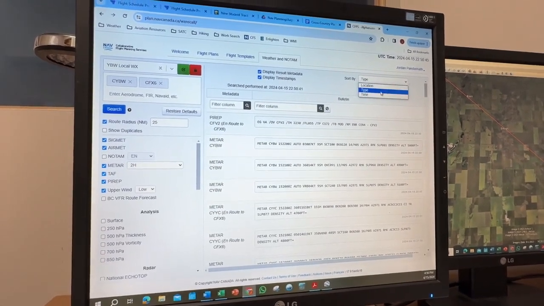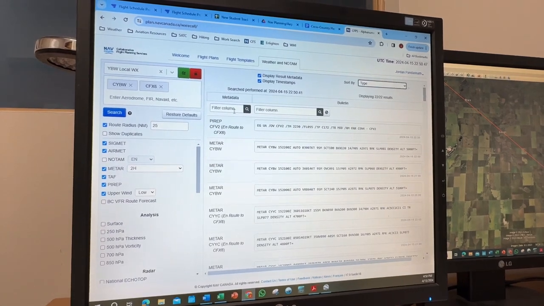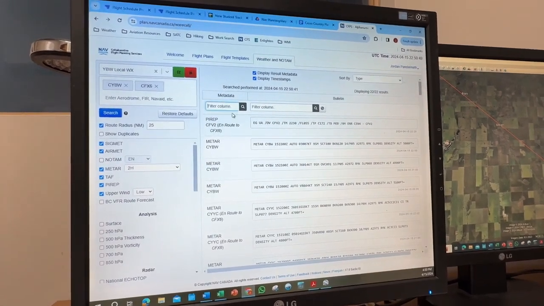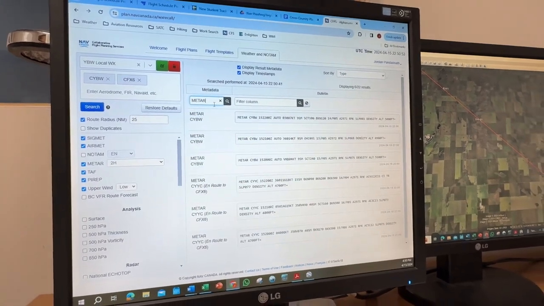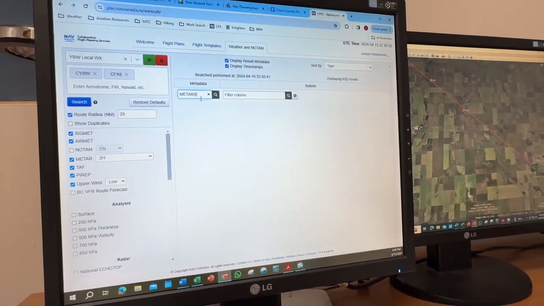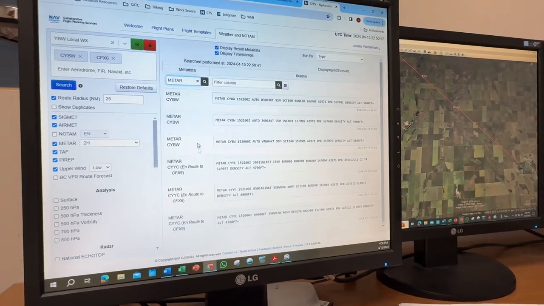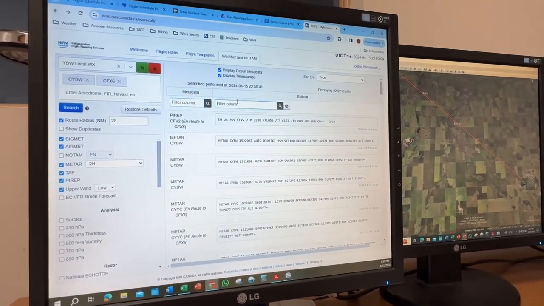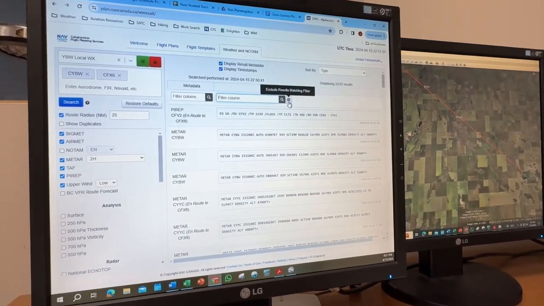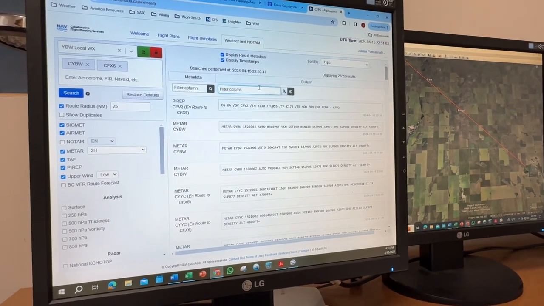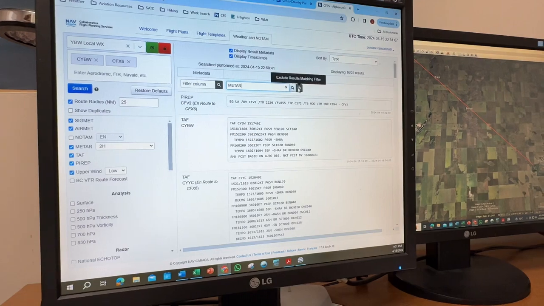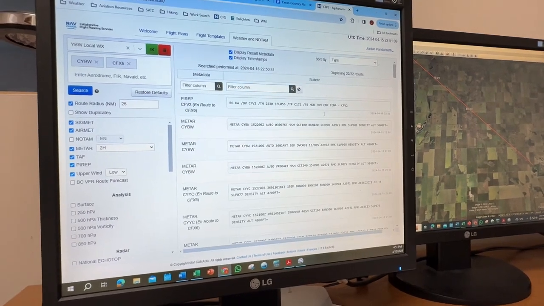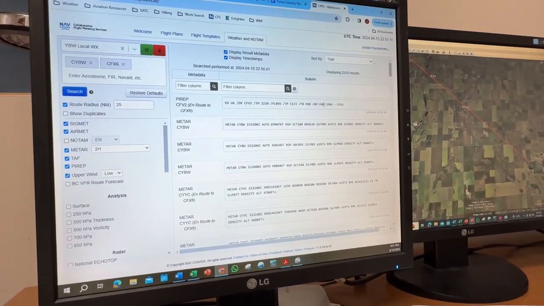You can sort it by type, tends to be the best way to go. And then you have ways to filter it. So you can filter your columns if you just wanted METARs. You could just get METARs for everything, or you could filter by specific stuff, or you could exclude. So you could be like, don't give me METARs, and then it'll give you everything but METARs if you hit that exclude button. In our case, we're just going to leave it blank and start running through.